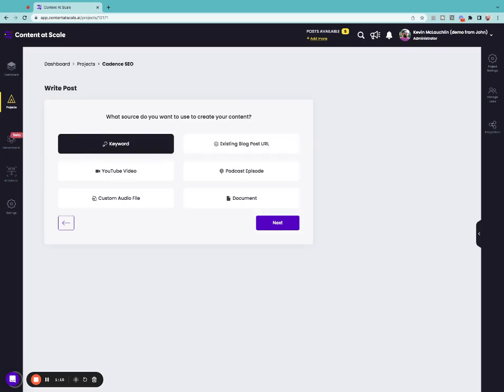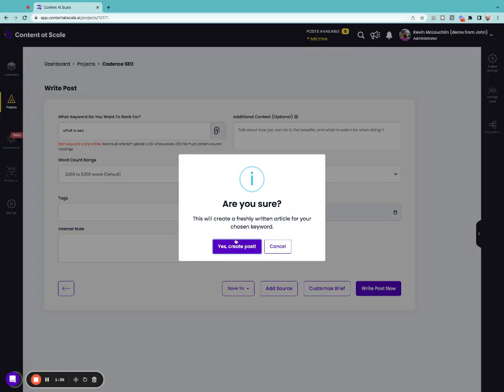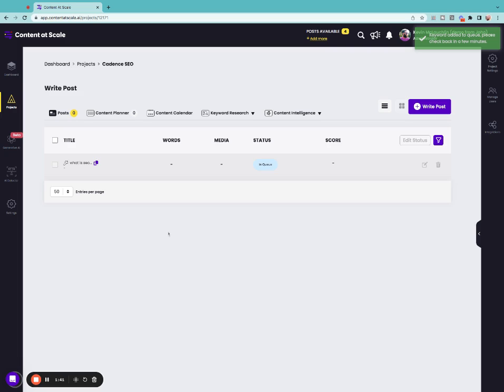Watch this. I'm going to write a post inside my project. I'm going to create from a keyword, and that keyword is going to be "what is SEO?" Very basic, right? Very top of funnel keyword. I'm going to keep all these details pretty much blank and default, so 2 to 3,000 words by default. And I'm just going to hit write post now. When I do, it's going to ask, "Are you sure?" "Yes, I'm sure." And I'll pause the video and show you. It should take about 4 to 6 minutes, always under 10 minutes in my experience, to create a post for us. Let's go see what it creates for us.